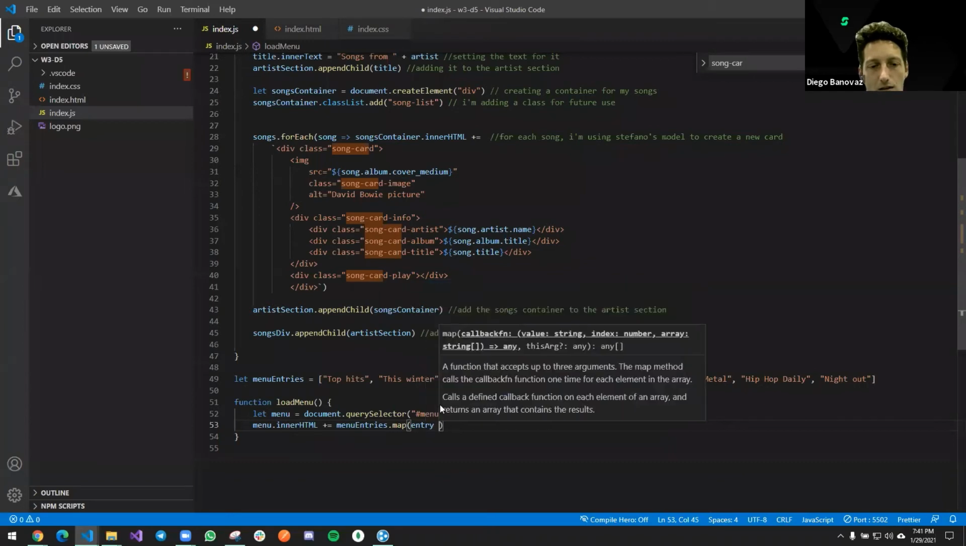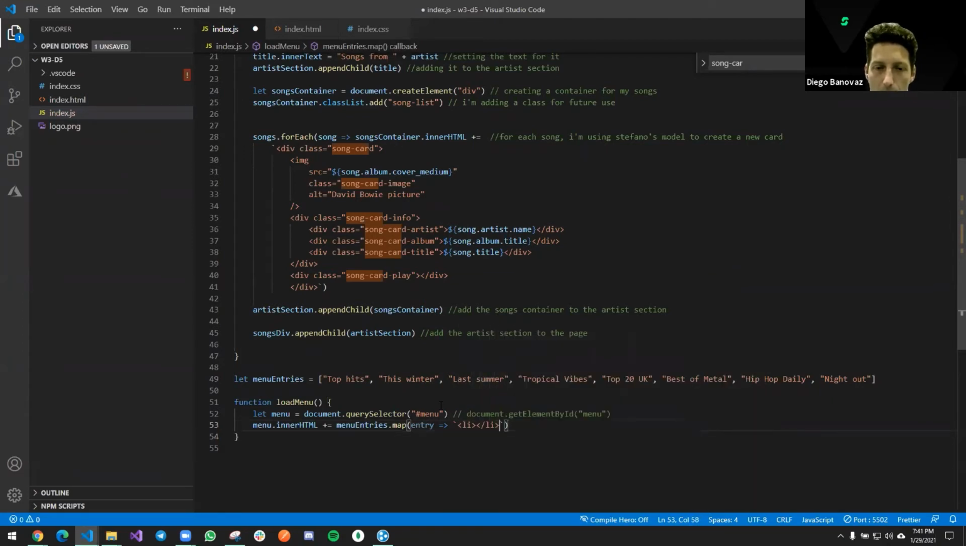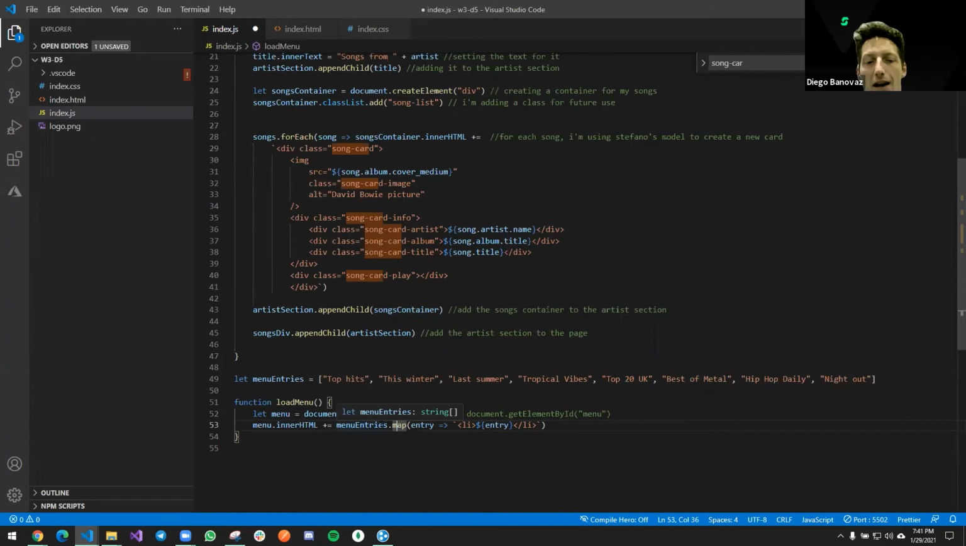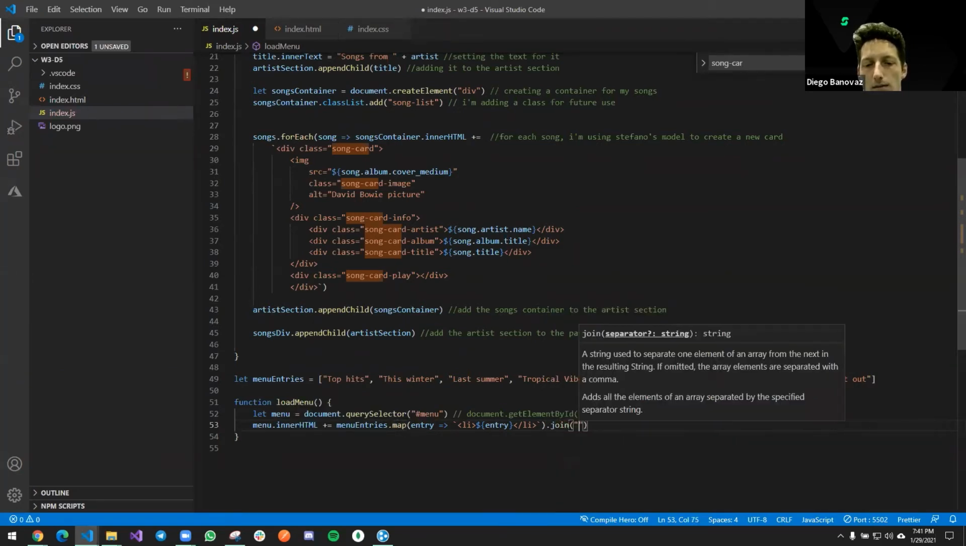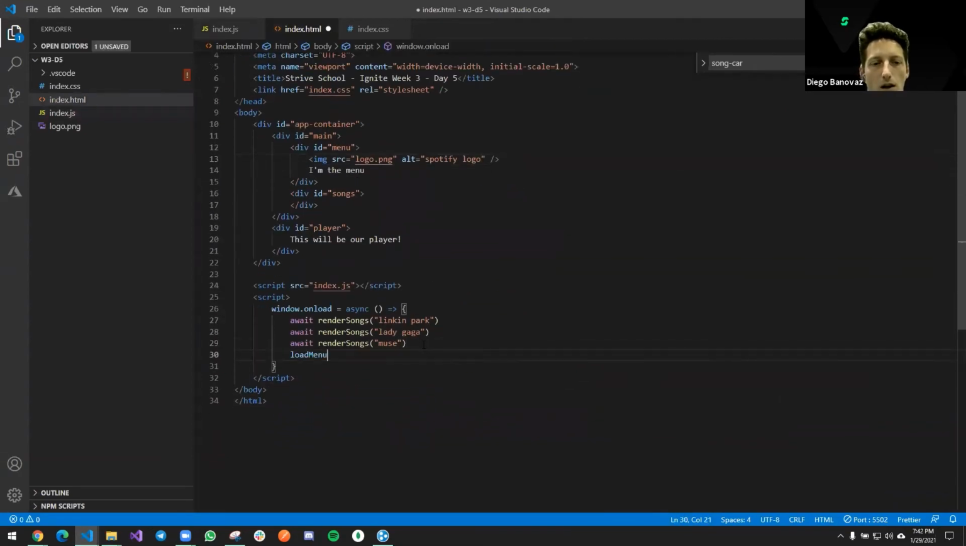So entry will become an li, list item, in which this will be the content of it. It will be entry. And we know that this will not create a single string. This will create an array containing these strings. So if I want to use it as HTML to assign to the innerHTML, I need to simply join it, as we've seen with Riccardo last time. And I think we're good to go. Now what I need to do is to invoke this method when the page is ready. So here, loadMenu.